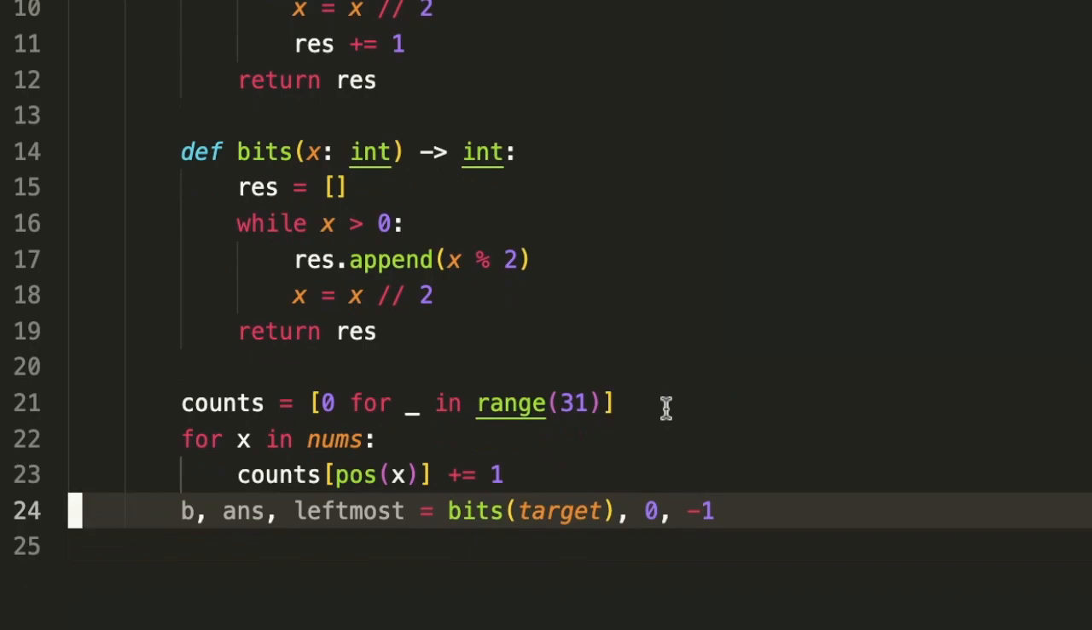And after having the counts, we can first initialize a bunch of variables. b is the bits in target, and answer is the total operations that we have to do in order to fulfill target, and leftmost is -1, which is the leftmost unsatisfied bit that we have to take care of, as we explained in the solution overview.